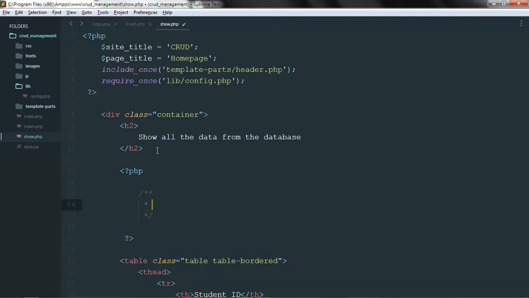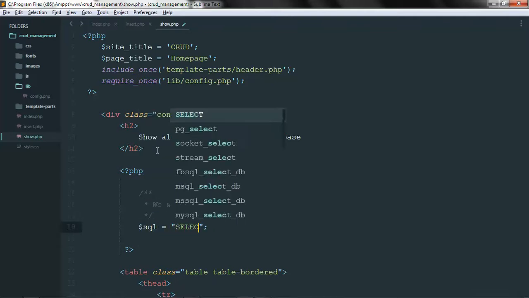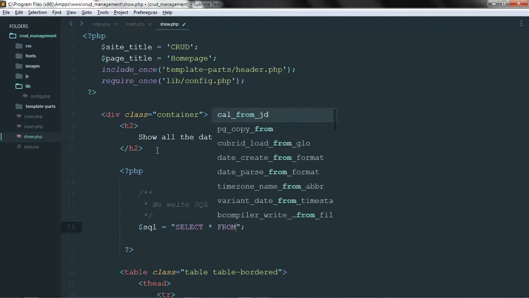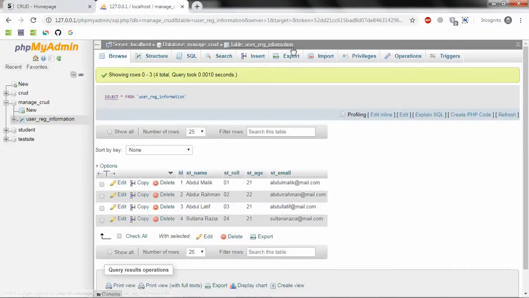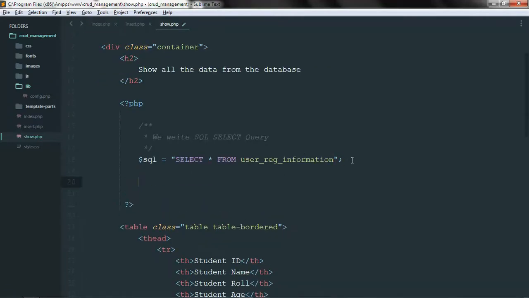and just write one SQL that is called a select query. Select query, put it in a variable called sql. I need all information, so select asterisk sign, meaning all, from the table name. In my case it would be the student or user registration information. Just copy it and paste it over there. That's it. Now we perform the query.